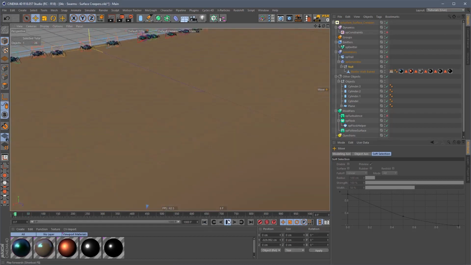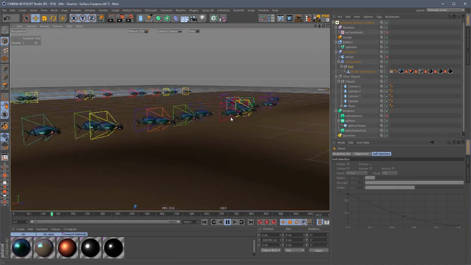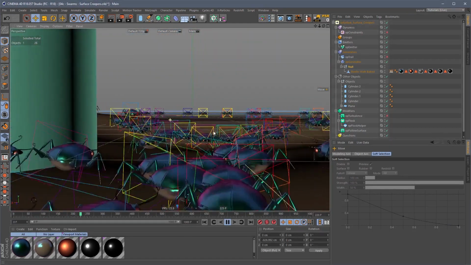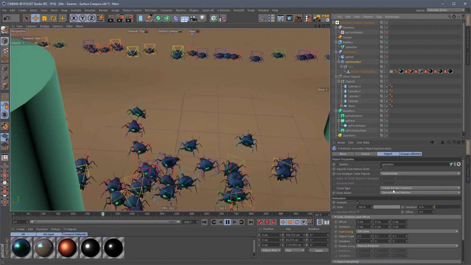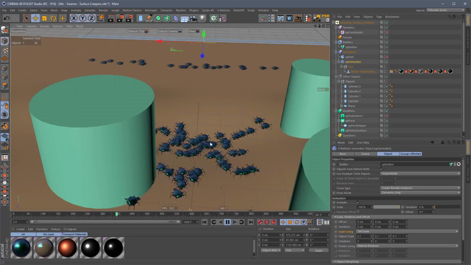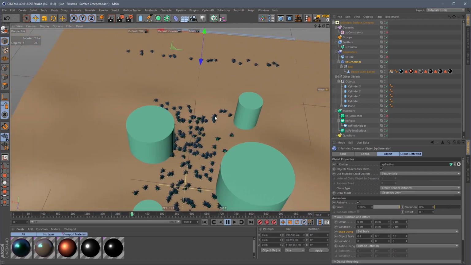Okay, let's press play. And there we go. We get these little critters scattering across the surface. This is going to be pretty cool. Pretty horrifying as well. Carrying these weird pyramid shapes with them too. So let's turn off the particle display. And we're starting to see something resembling a crowd simulation.